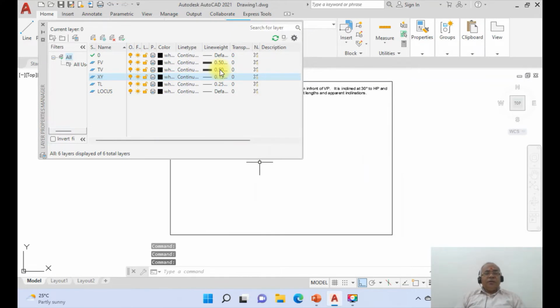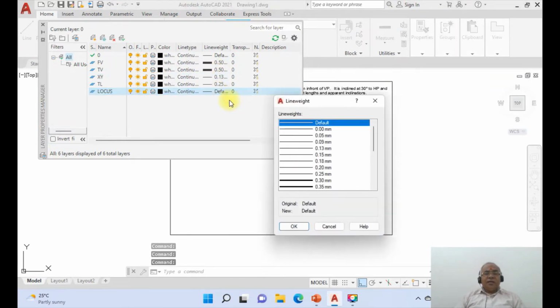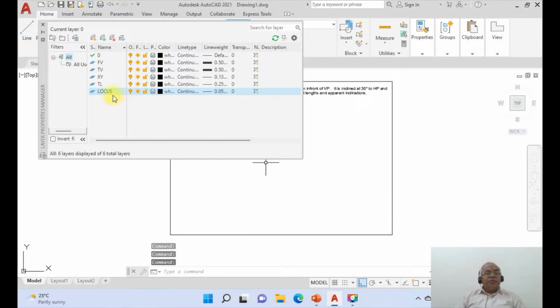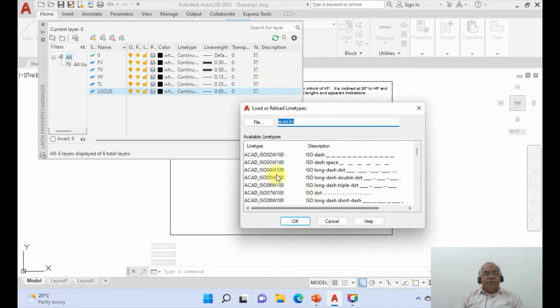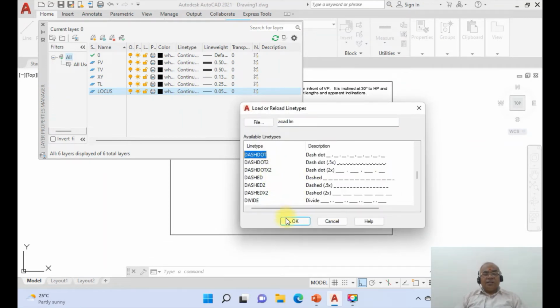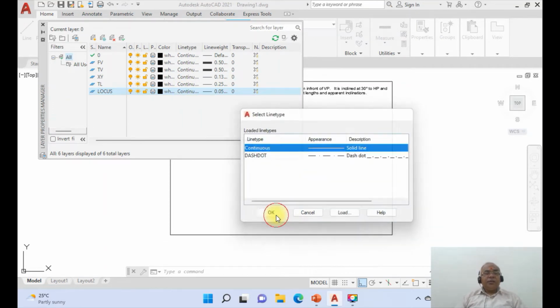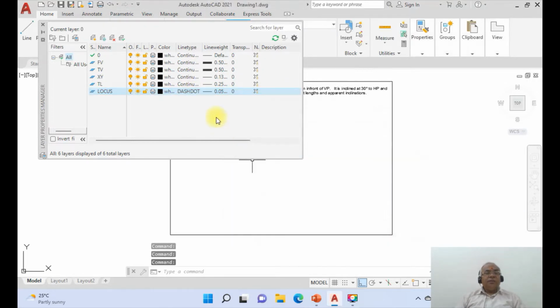And layer 0 will have 0.05, locus line will have 0.05. And the line type of locus should be dash dot, so you just click on this, click on load, go to dash dot and say OK. So here you are going to get dash dot and say OK. Now it has changed to line type.